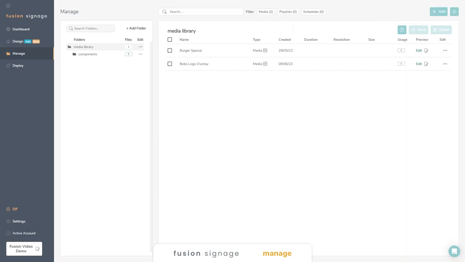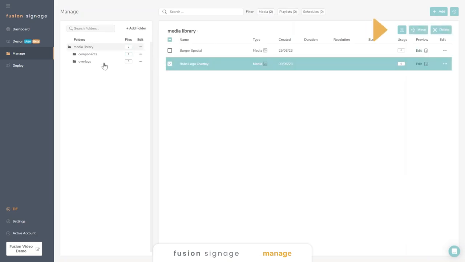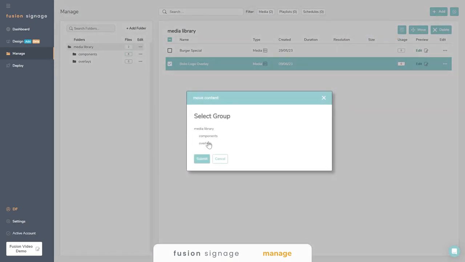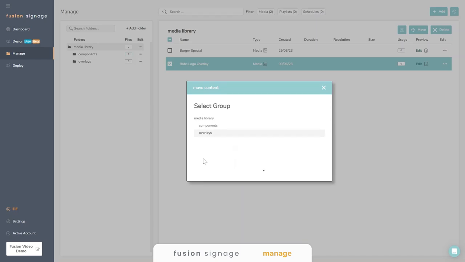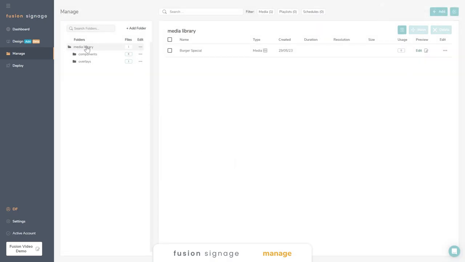To clean it up even more, we're going to put this overlay into another folder as well. So again, we'll create another subfolder and call this overlays. Okay, go back to our media library, grab the overlay, click move, and place it into overlays. That's just giving us a nice tidy folder structure that we can use moving forward.